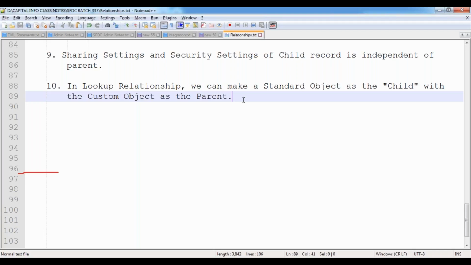So in lookup relation, we can make a standard object the child. That possibility is available to you in this case. These are the ways available after this lookup relation. Next feature, master data solution.